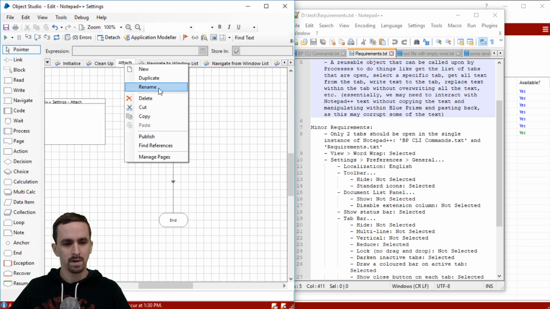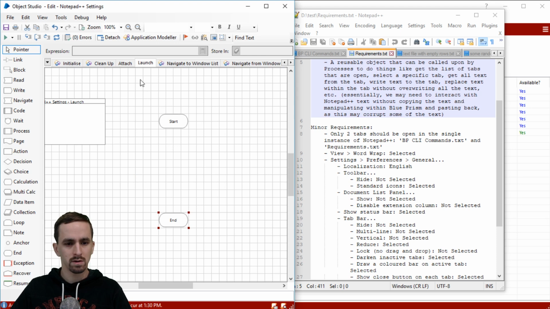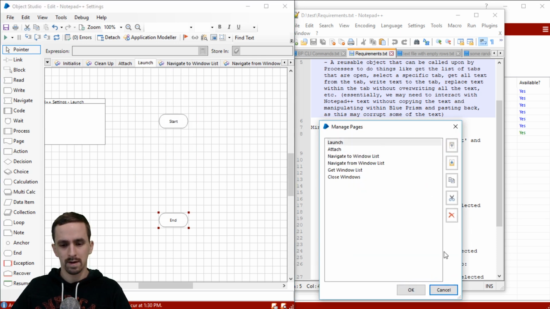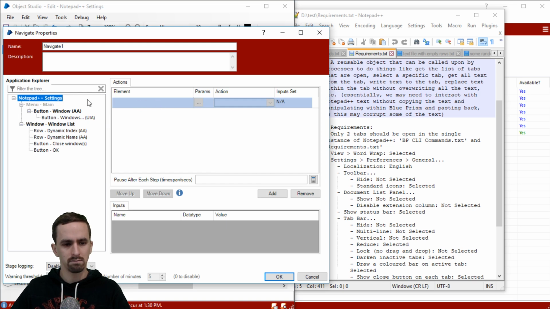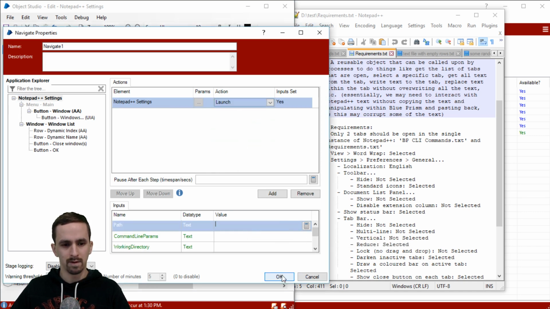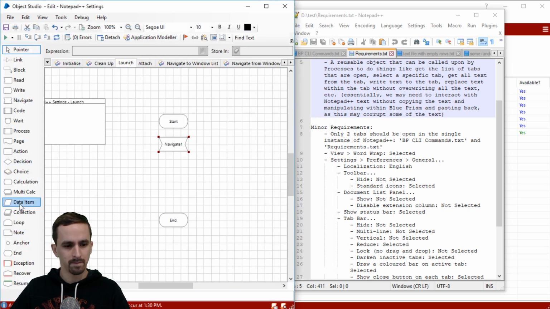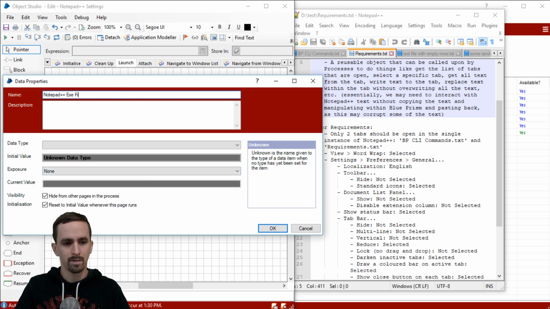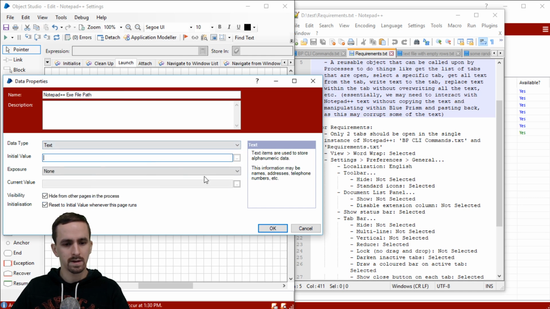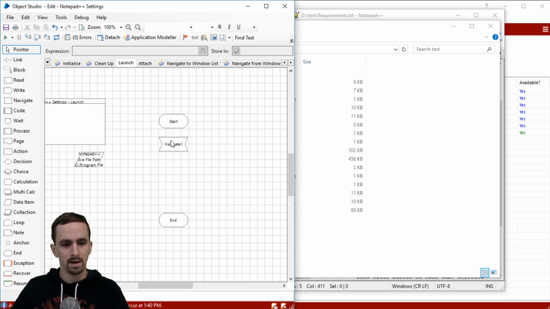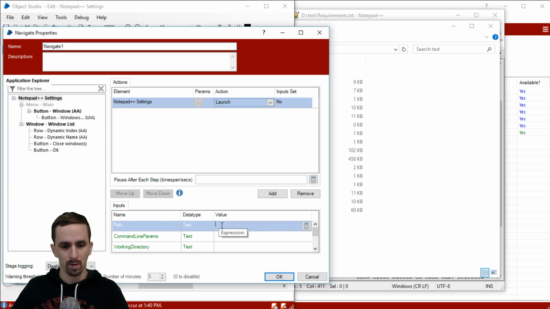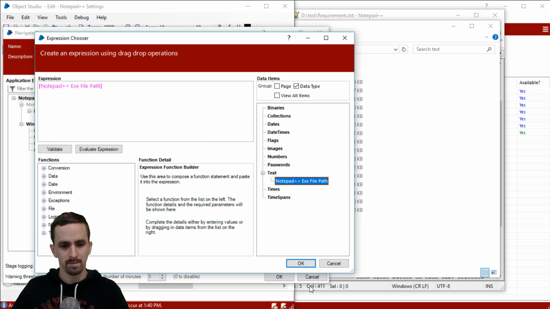We need a launch action. New launch. Let's manage pages. Okay. In this launch page, we'll have a navigate stage that launches Notepad++, and we need the path to there, so let's make a data item, exe file path, and then text. So there's our path to the folder, and then we have notepad++.exe. Click OK, and then we're going to use that as our input argument for path. Drag this in. Let's call this launch.